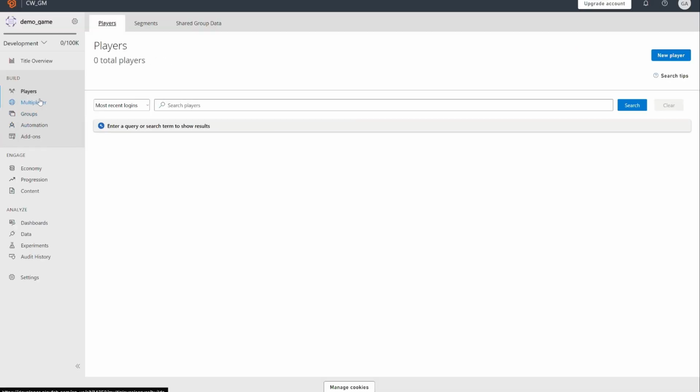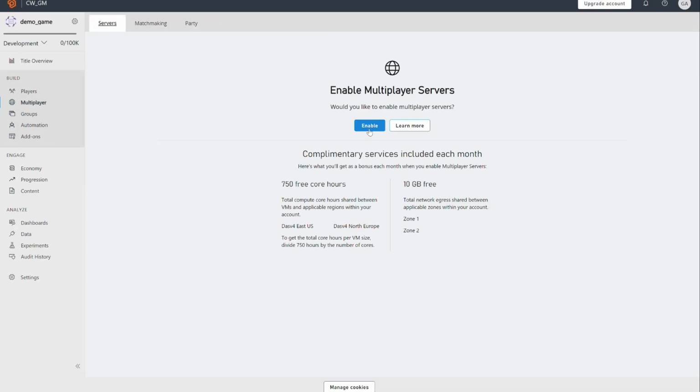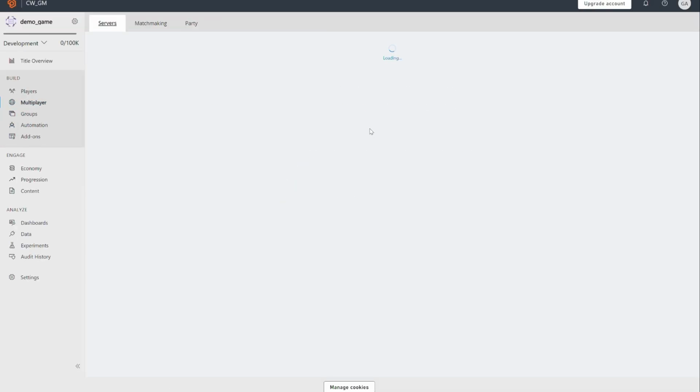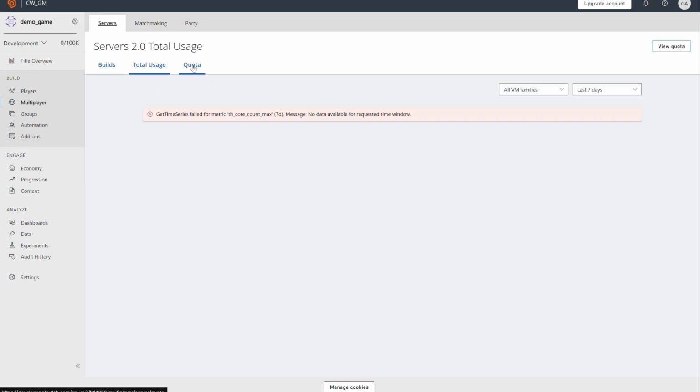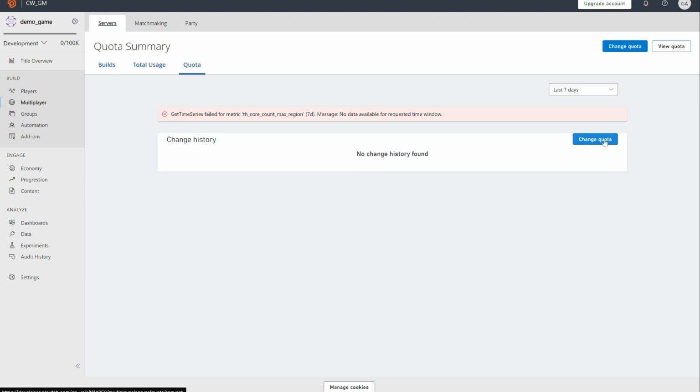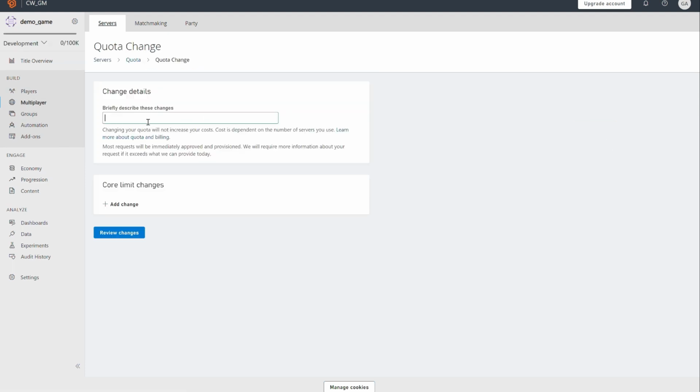From here we need to go into the Multiplayer tab and enable multiplayer servers. It can take a little bit of time, but just be patient. Once multiplayer has been enabled on your game, you need to go into the quota and enable or change some quota so that you have cores to build with.